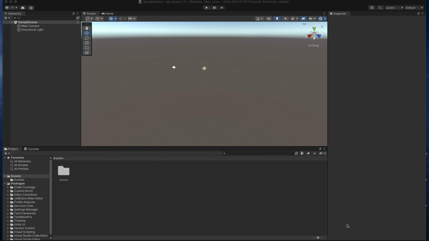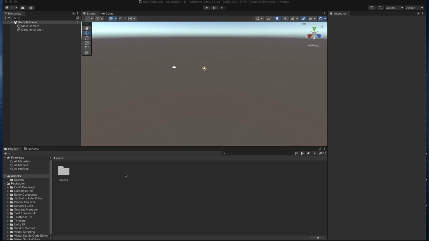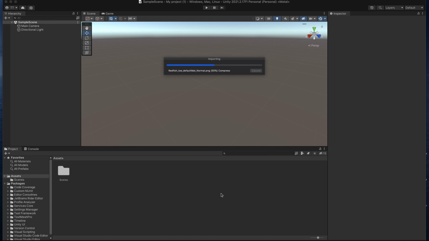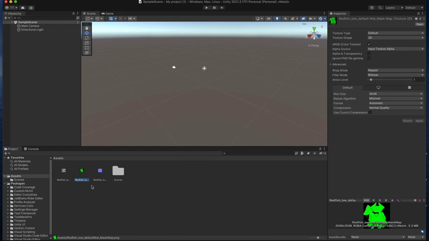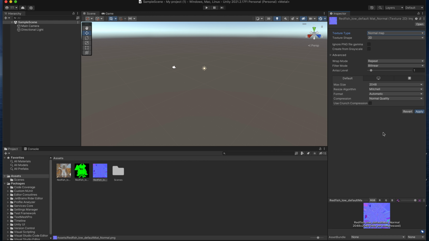This is kind of the second part of bringing the files in from Substance and also Maya. So in our assets, we're going to import some new assets. Let's bring in our textures, the ones out from Substance Painter. They'll all pop in. Sometimes for the texture type, you have to tell it it's a normal map. All right, hit apply.